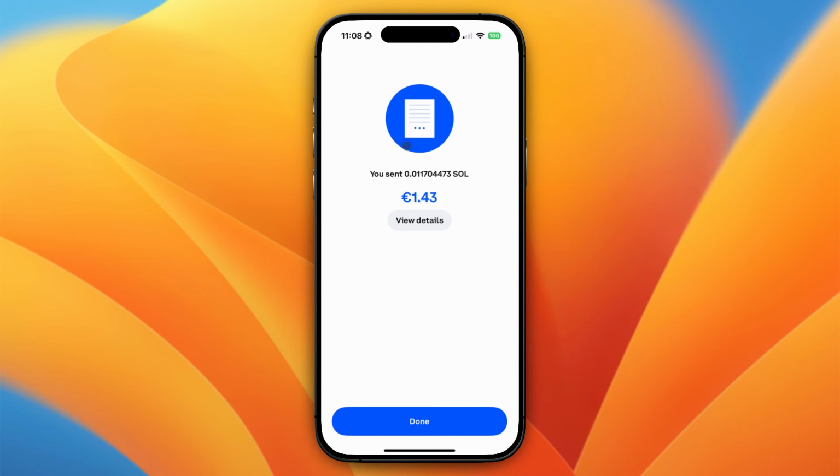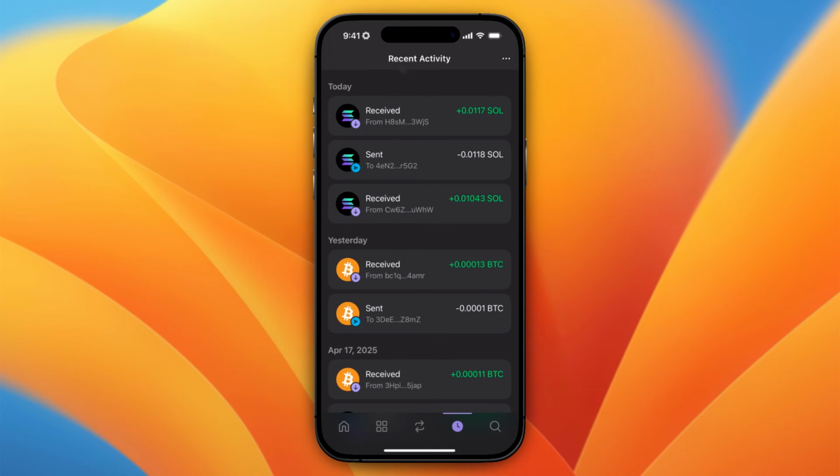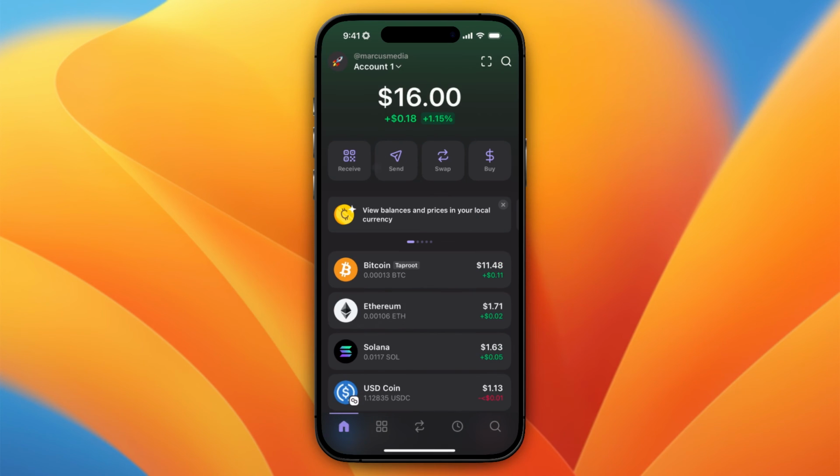And as you can see, we have successfully sent our Solana. So let's go ahead and click on Done, and then open our Phantom Wallet to see if it's already there. So I opened my recent activity in Phantom Wallet, and I see that it has been received almost instantly. And it is also added up to my balance. So this is how you transfer Solana from Coinbase to Phantom Wallet.